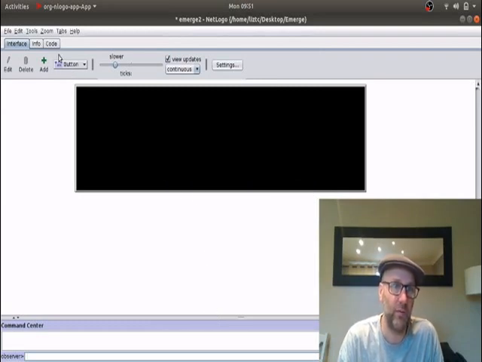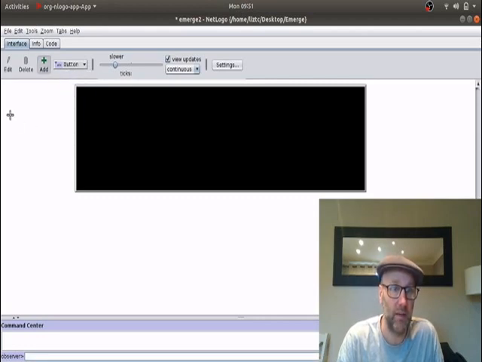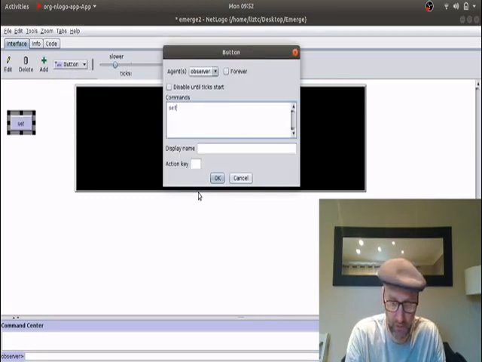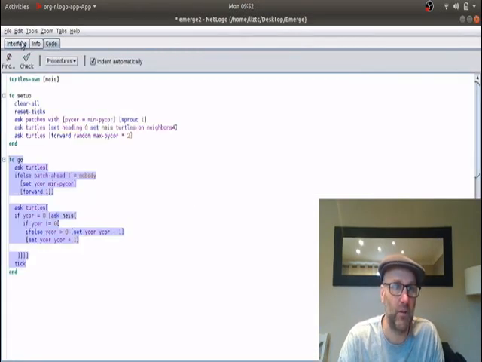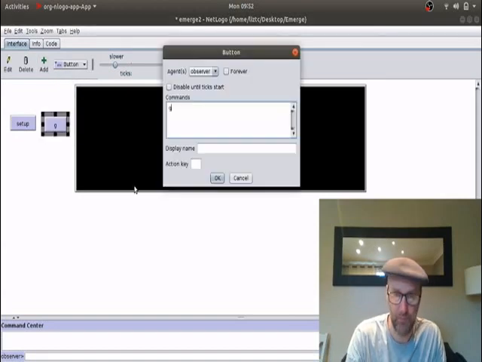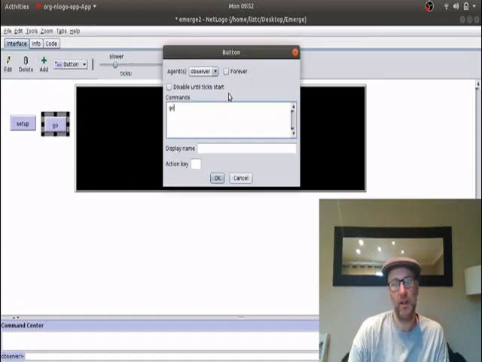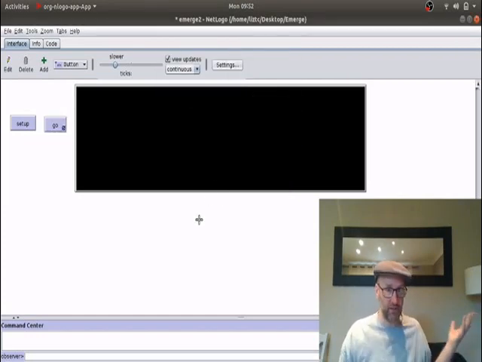Then the only other thing that we need to do is put two buttons on our screen. You can put them anywhere, but select a button and call the first one Setup. And the second one, Go. And the only thing here is make sure that you tick Forever on the Go command. And that's it, that's the interface done.